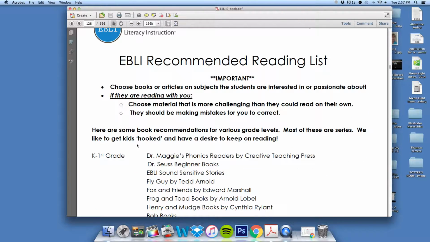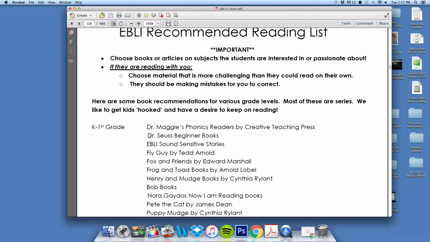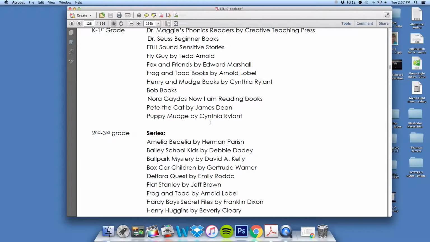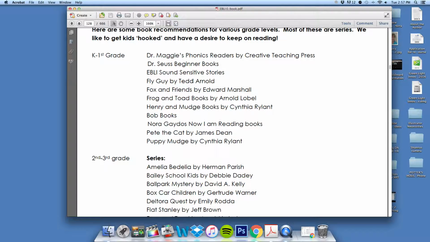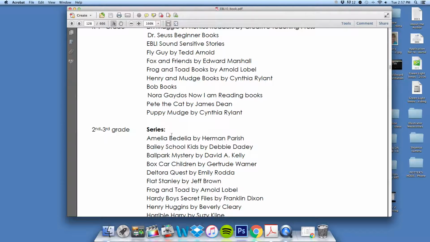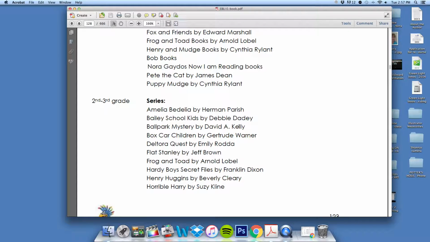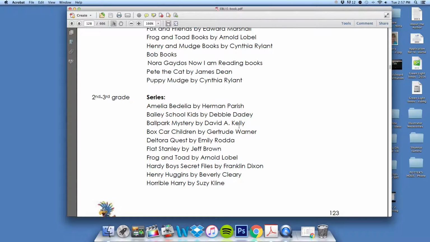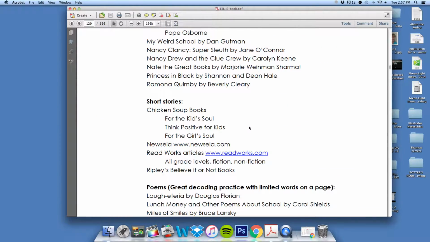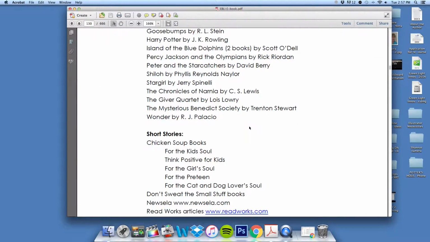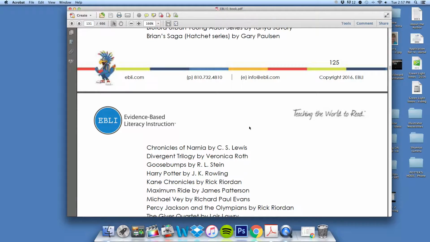So here's that recommended reading list. As you can see, it goes by grade level, and the fun part of remediation is you typically have some more wiggle room in what the students can read. You don't typically have a set curriculum. So these are books that kids told us that they love. So the K1, you've got all these guys, and the Decodable Bob books and Nora Gatos for the very beginning readers and all that. And then second through third grade, we love series because once the students get done with one, they can keep going with more and more books. So we love that. And then short stories for them, and then fourth through fifth grade options, series, and short stories, and then some more for sixth grade and up.